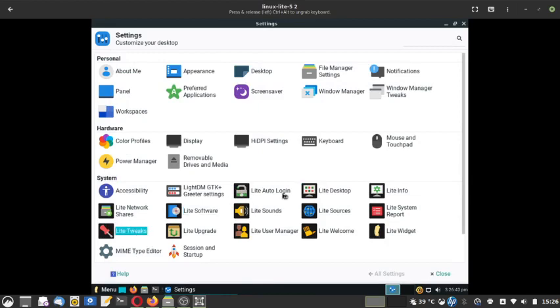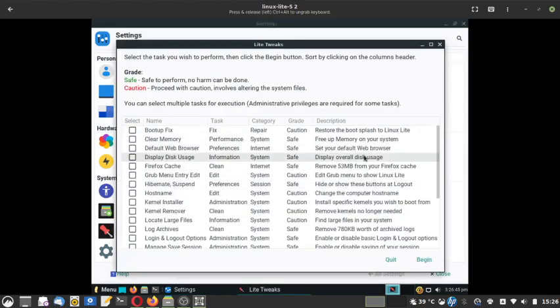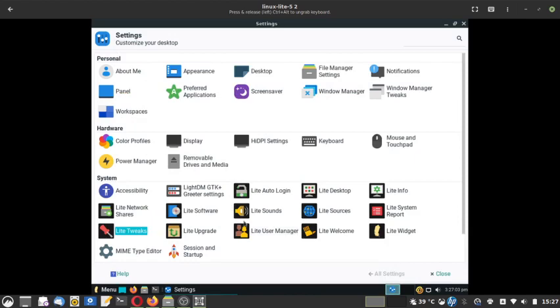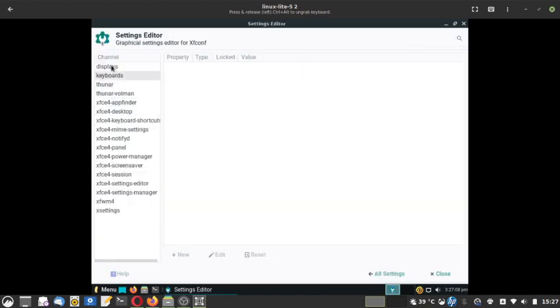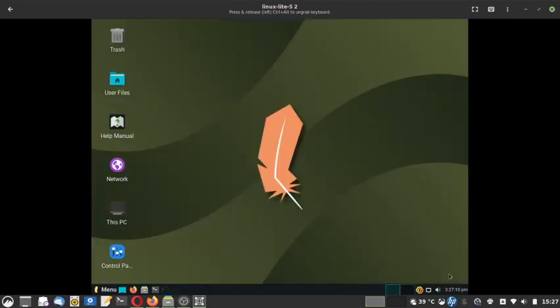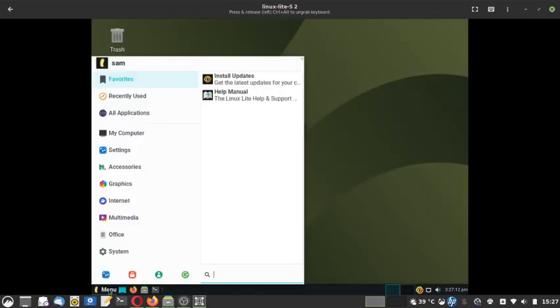So Light Tweaks, let us see. Okay, this is also covered. This is a collection of tweaks to keep your system tidy and in good health. That is already covered in the last video, the detailed review of Linux Lite 5.4. I think Set Any Editor was also covered. So most of the things have been covered in the Linux Lite 5.4 detailed review.